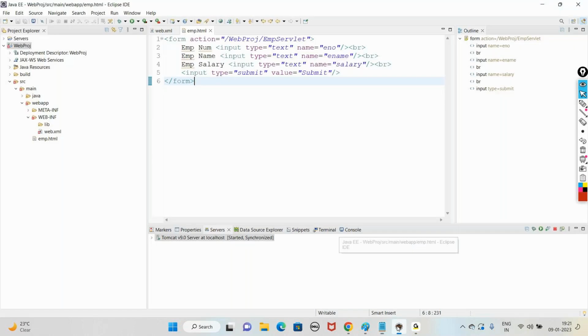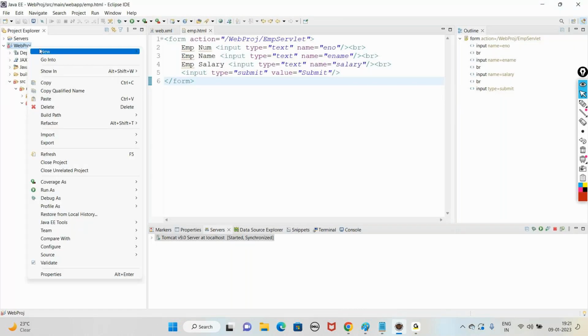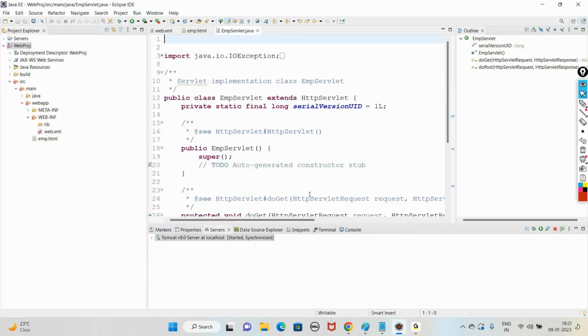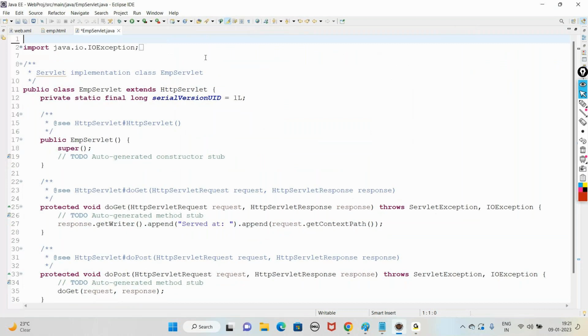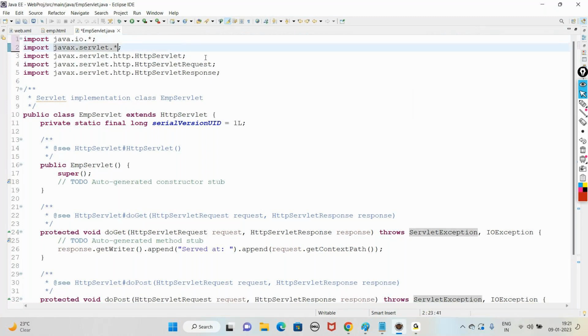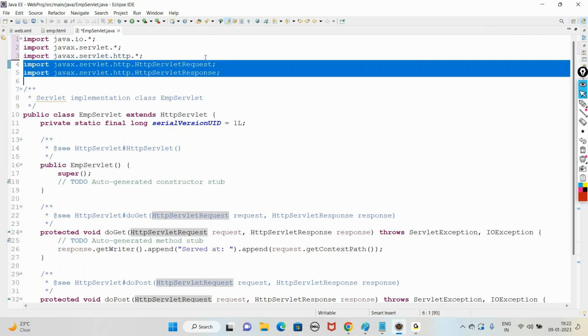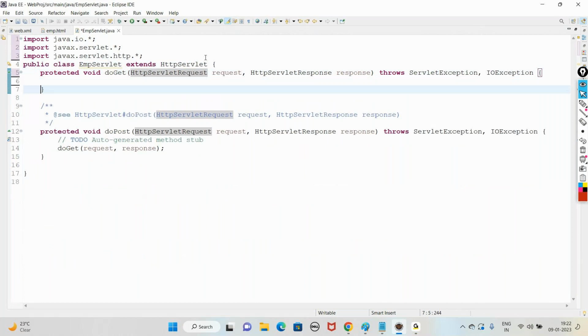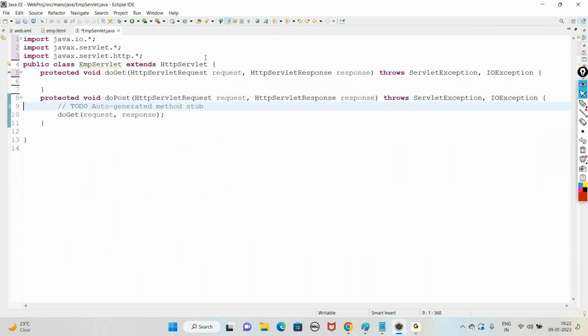Now create a servlet: right click on the project and say new servlet. Give the class name as emp servlet. Import the related packages. In this program, we'll even see the doPost method. In the post, we are just invoking doGet.